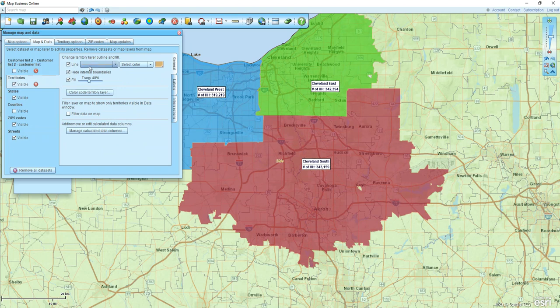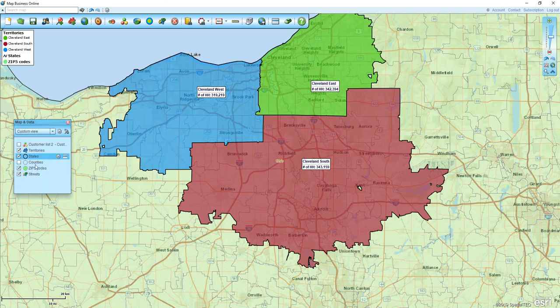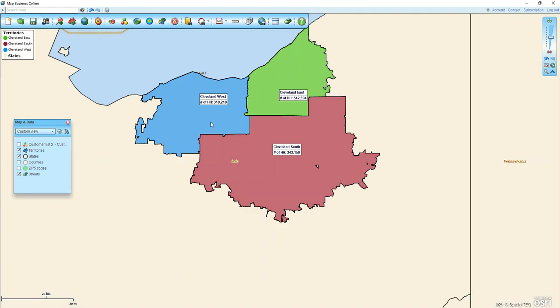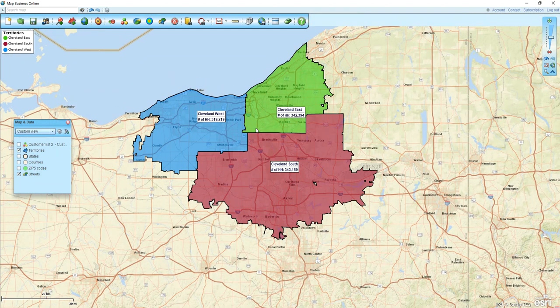I could change the border of the territories. I can choose to make them black, and I can make them a thicker black if I wanted to. I could then also uncheck my zip codes to make those go away if I just wanted to see the outline. I could undo my states if I wanted to see the street level data. And then you'll see that as we do a little bit of tweaking, we're going to get closer and closer to the map that we're looking for.